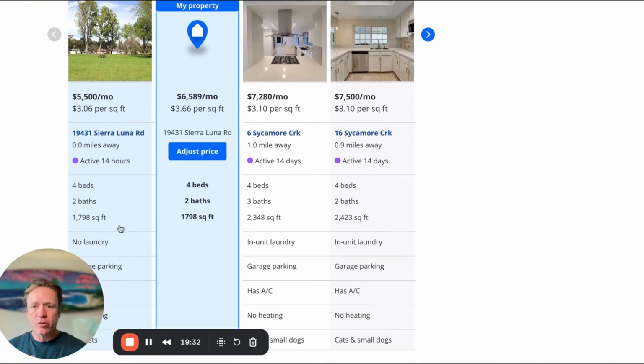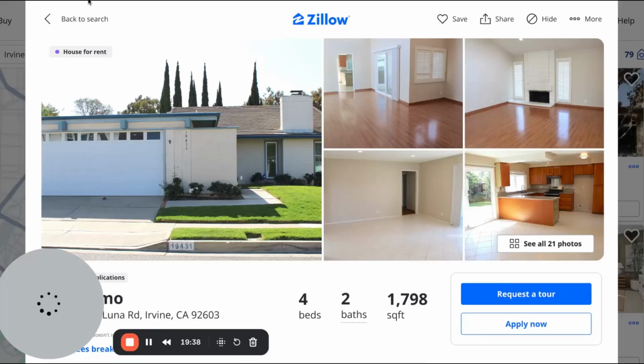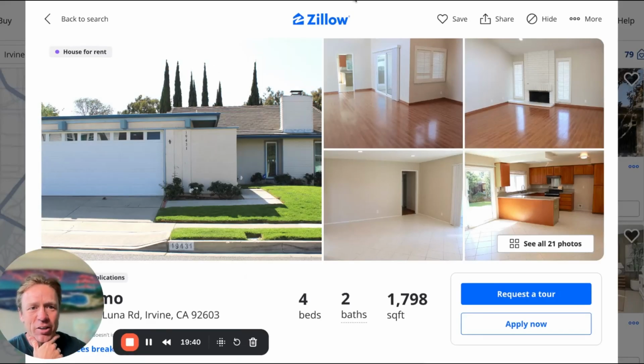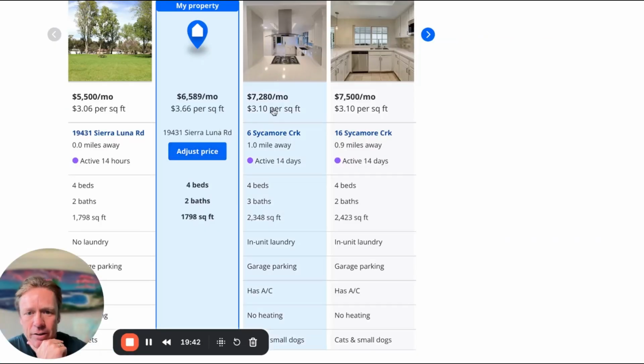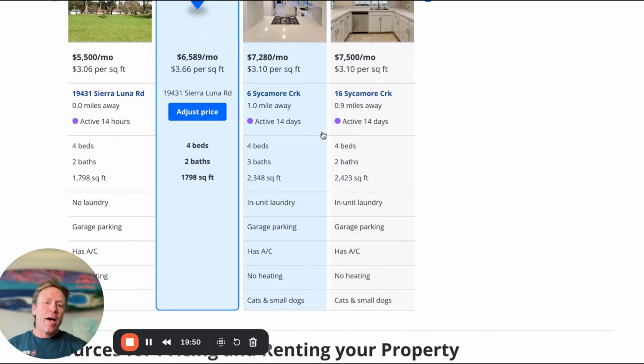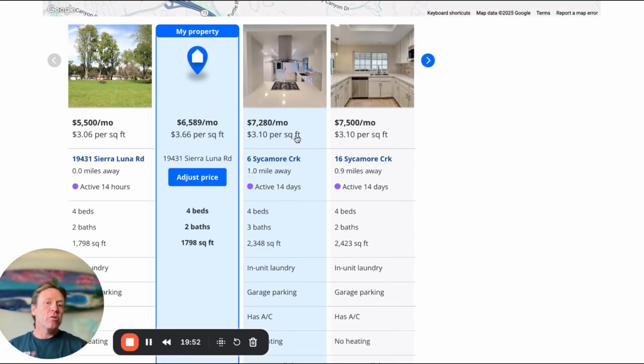And it looks like there's this one, Sierra Luna Road, 5,500. That's the one we're looking at as our subject property. And then there's this one, 7,200 or 7,280 and 7,500. So I know that this isn't very much inventory. It's pretty low. And I know that this property is listed at a pretty good price. So 5,500 is a pretty competitive price.